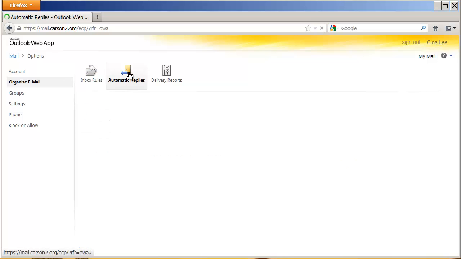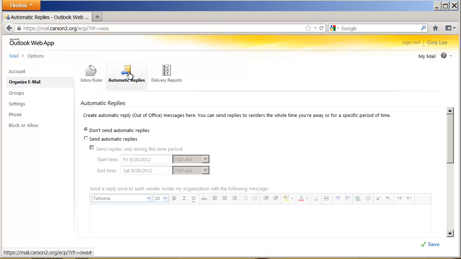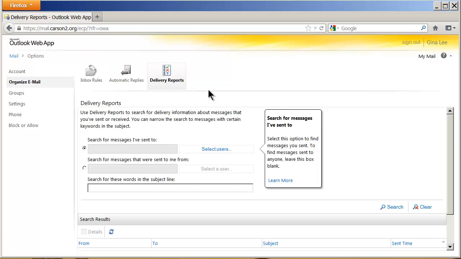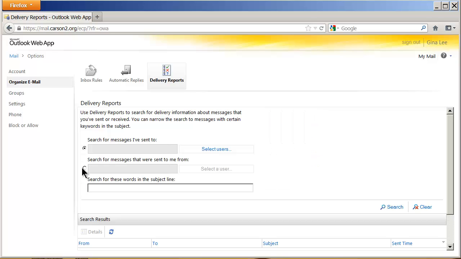The Automatic Replies tab allows the creation of messages to be sent back to the sender of new messages automatically. This feature is typically used for out-of-office messages and can be set to be only active for a specific time frame. The Delivery Reports tab allows the user to generate statistics regarding sent or received messages, currently in the mailbox, over the lifetime of the mailbox.